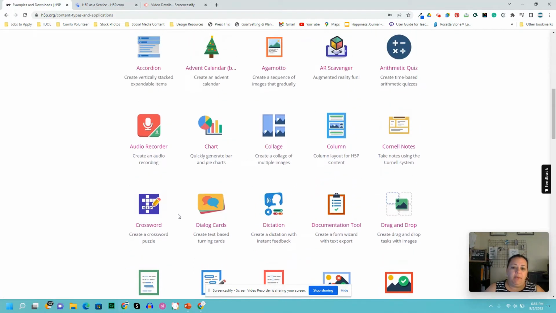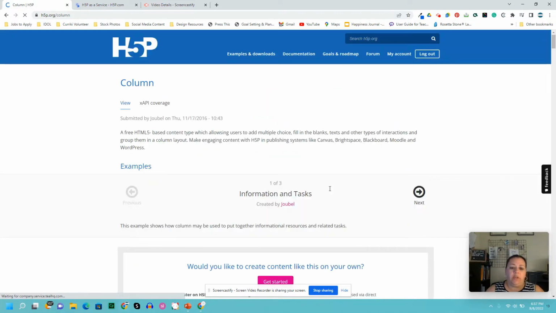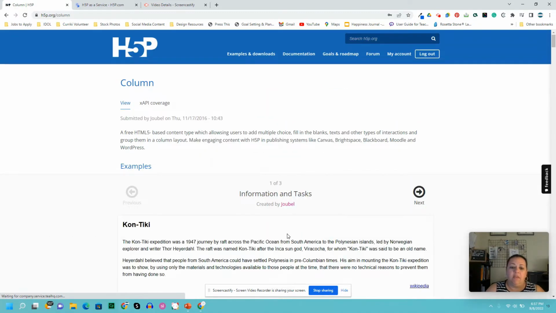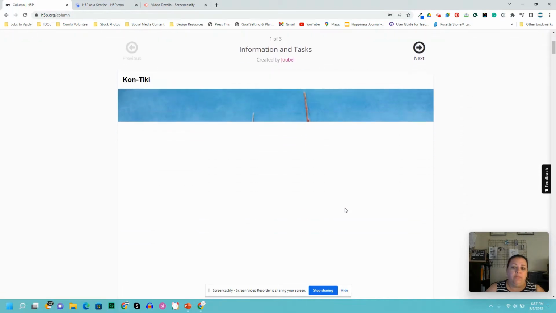With H5P, there are five interactions you'll see that you can embed other activities into. So for example, this column one here, if I click on it, it's basically like a web page. It'll just keep scrolling and you can keep adding activities. So this gives us an example of one here.